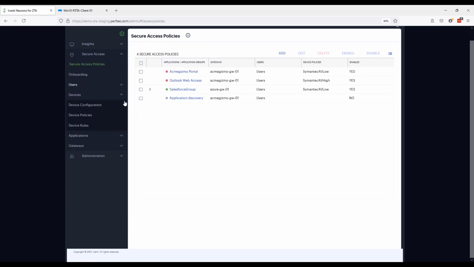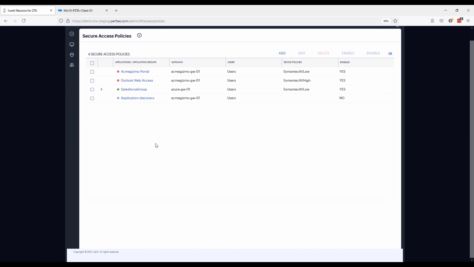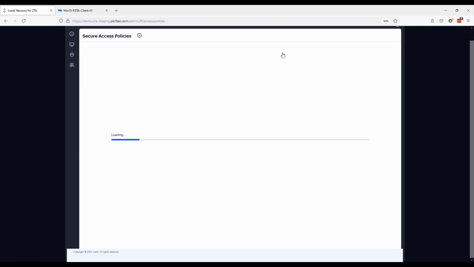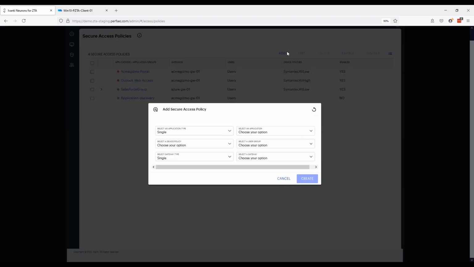So a secure access policy is the ability to define what device posture is required to access this individual resource. Here we have some basic ones: Symantec AV low, Symantec AV high. These are some pre-built basic policies that are defined, but the admin does have the ability to integrate much more complicated policies with each individual resource.